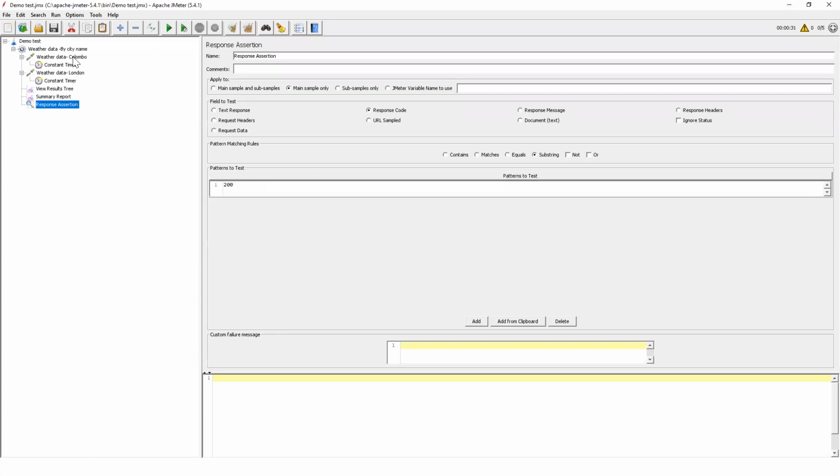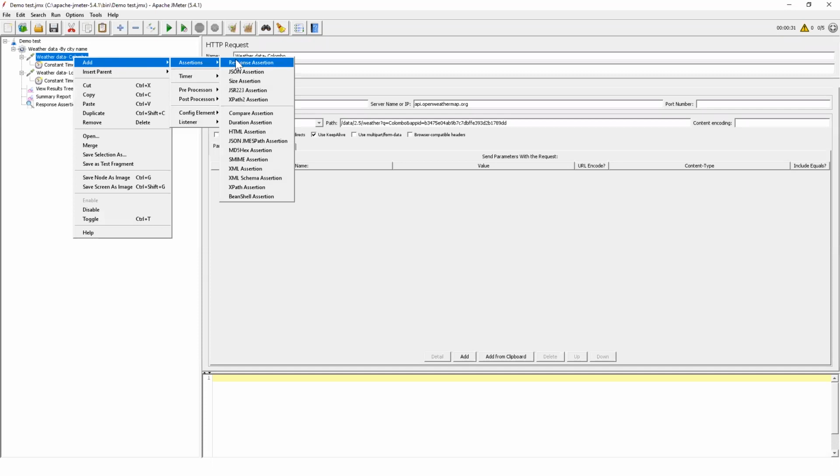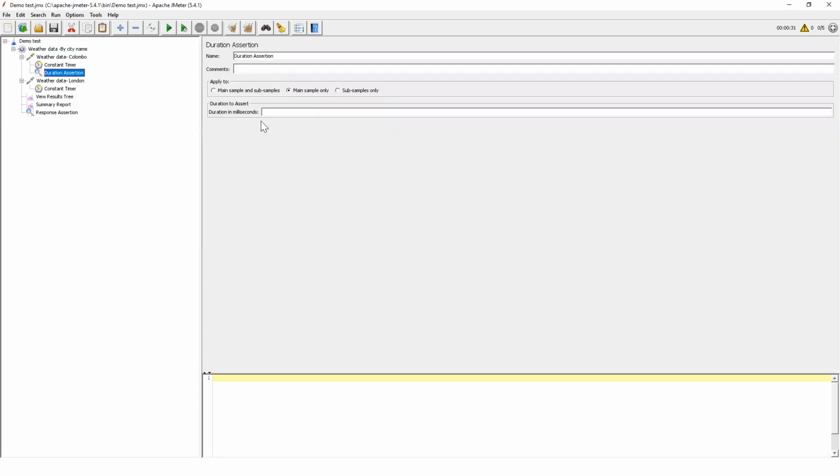And let's say if I want to validate the response time for this request, in that case, I can right click on this and add an assertion using the duration assertion. That is, we are validating the response time. So here I'm adding 500 milliseconds. Within 500 milliseconds, it should complete the request. That is our expected behavior.